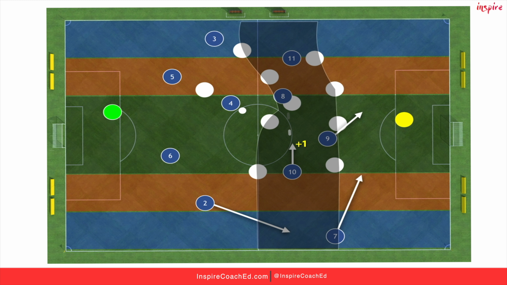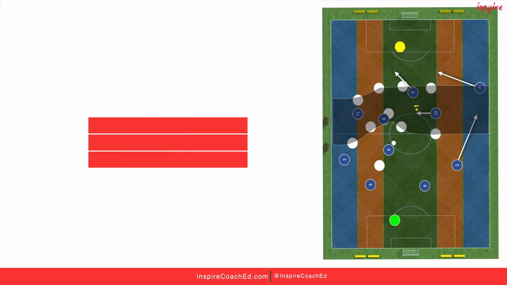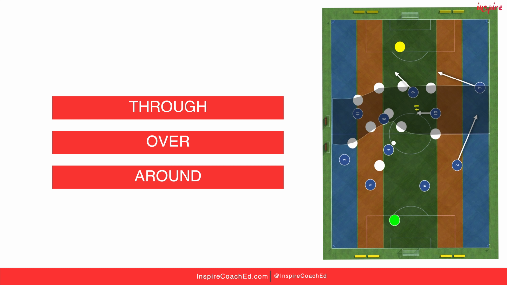And the defender behind 9 won't be able to step to him. The fullback's likely trying to track 7, and then the left fullback, likely tracking 7. And then the fullback for us, number 2, is racing onto a wide position. So in this moment, you are giving yourself the option of penetrating through, over, or around.